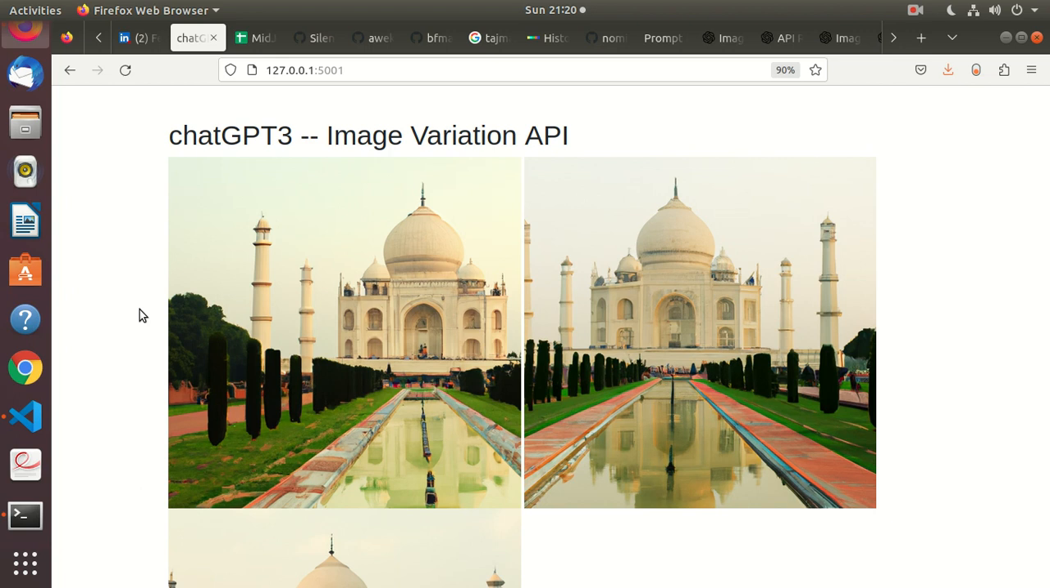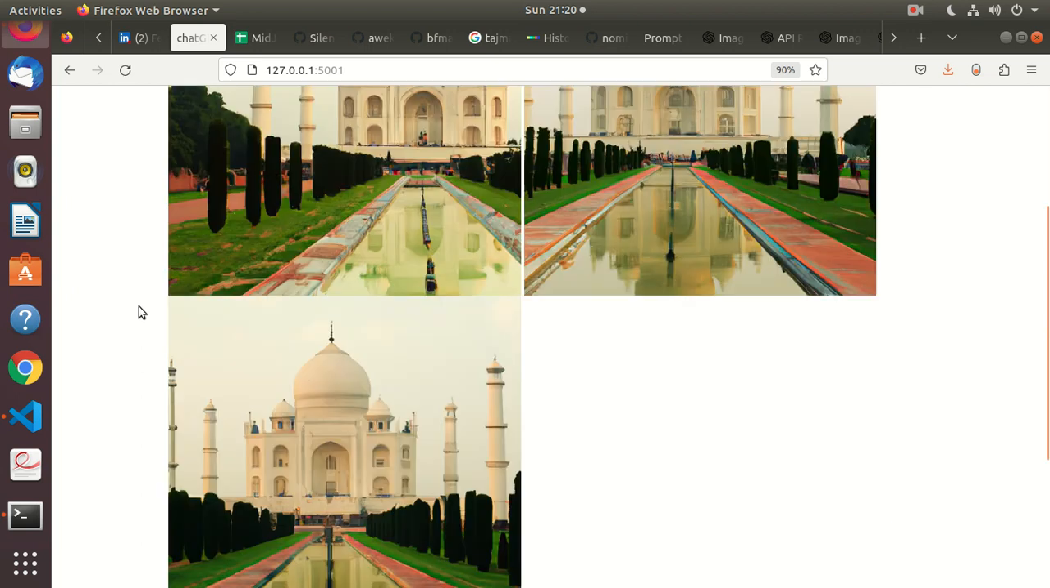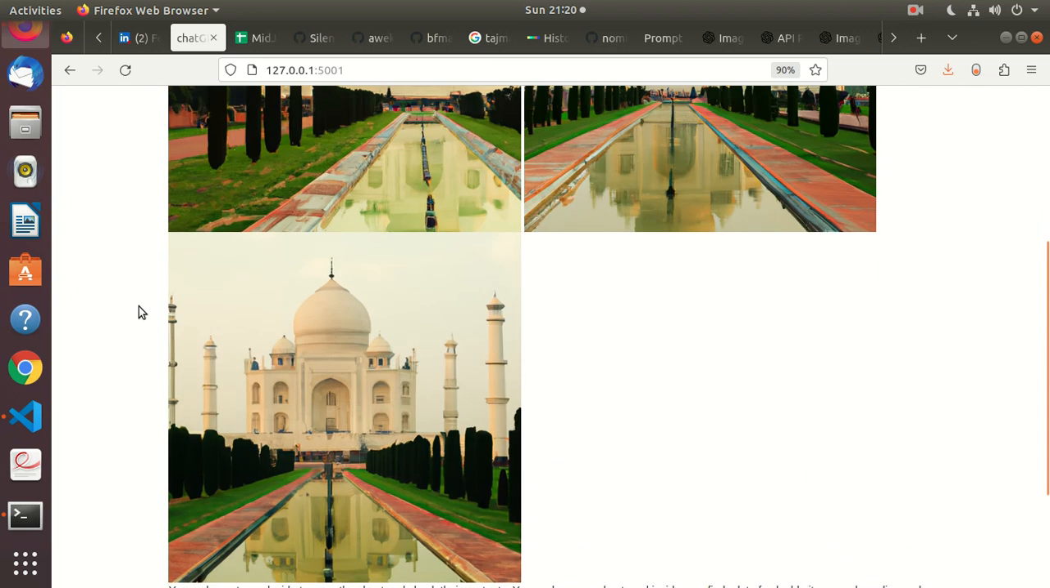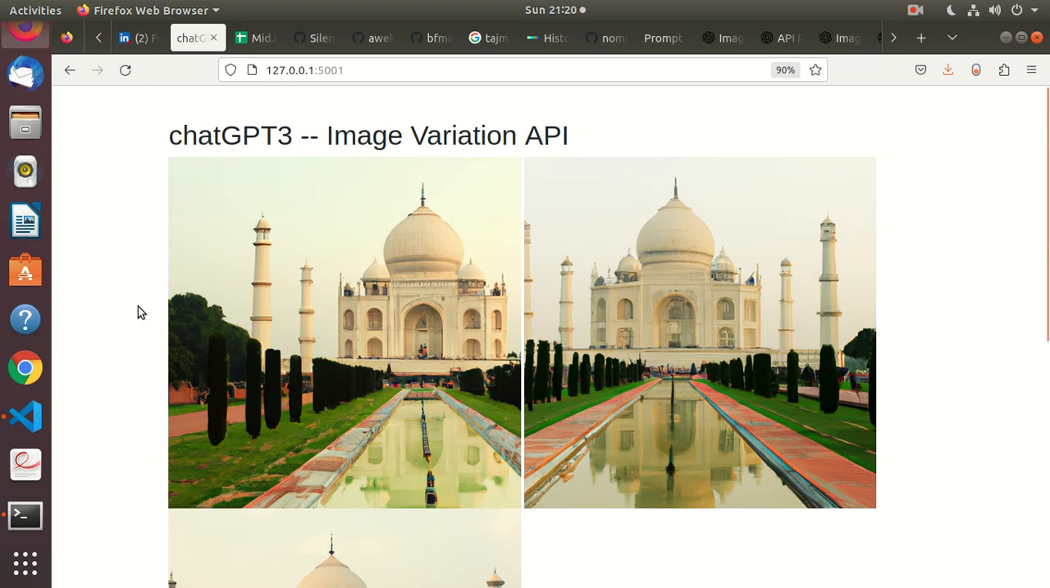So yesterday I started playing around with this ChatGPT code that I got from Sendex, and what he's done is he's created this game kind of interface with ChatGPT3. I played around with it, but I'm not really interested in doing the game bit right now. I'm more interested in the image APIs of ChatGPT and ChatGPT 4.